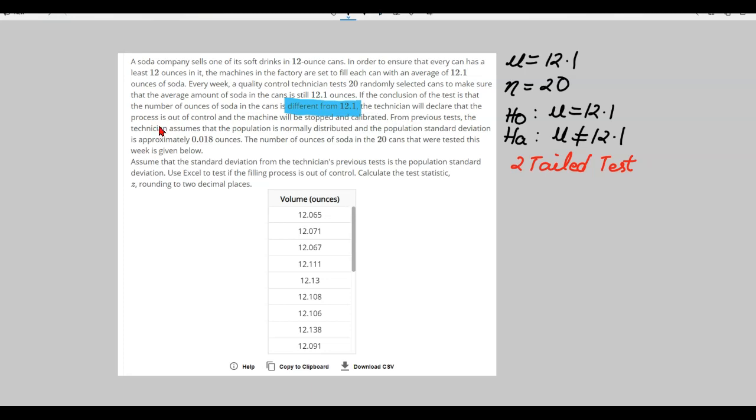All right, so let's go back here again. The technician will declare that the process is out of control and the machine will be stopped and calibrated. So he thinks it's different from 12.1. When he says it's different, it could be less or more, and he wants to stop and calibrate the machine. From previous tests, the technician assumes that the population is normally distributed and the population standard deviation is 0.018 ounces. The number of ounces of soda in the 20 cans that were tested this week is given below. So this is all the information of the 20 cans that we have.